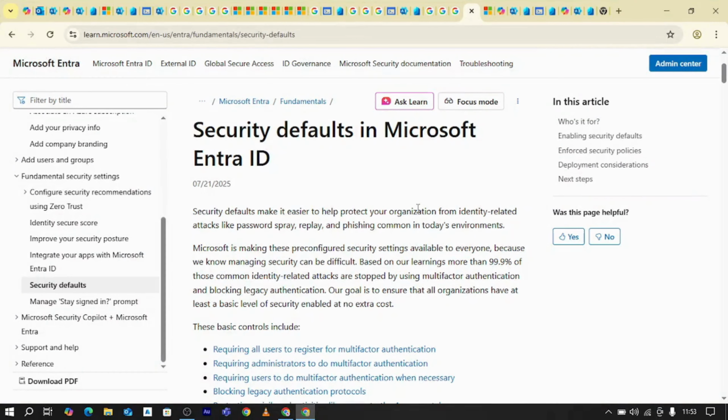Security default, as the name implies, is the default security measure that is provided in your Microsoft Entra ID the moment you have an account. Now, the security defaults make it easier to help protect your organization from identity related attacks like password spray, replay, and phishing common in today's environment.